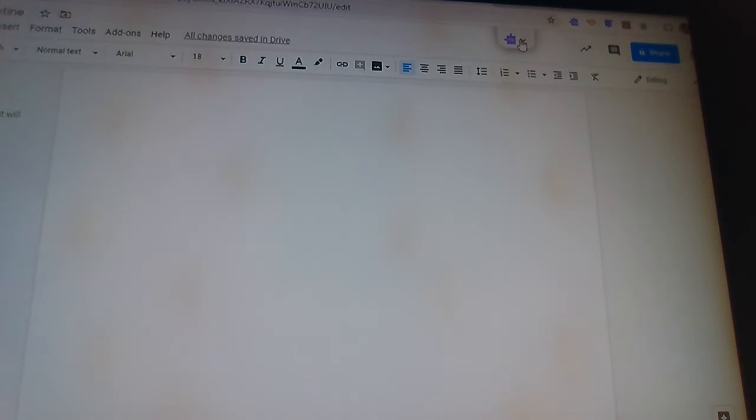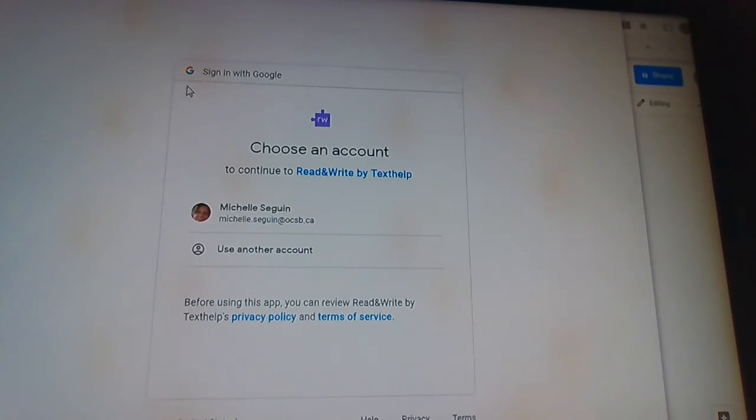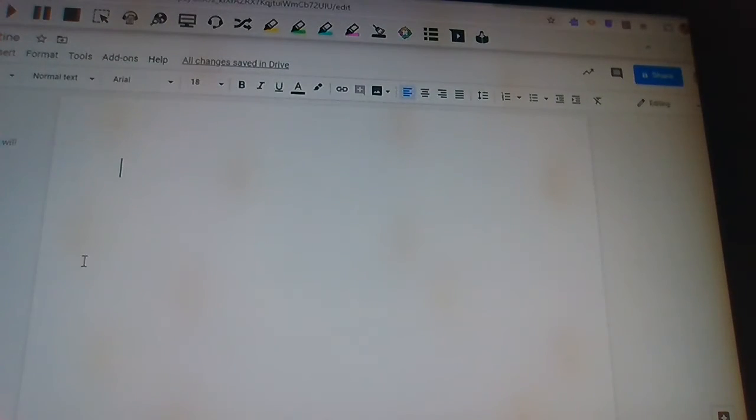And remember your puzzle piece. Grade 3s, you know about this. This is new for grade 1s and 2s. You bring your puzzle piece down, and it gives you some extra choices here. You should always have the head here on. It asks me what I want to work in my account. Okay. Read and write, allow. Yes, I want to use the read and write, okay.